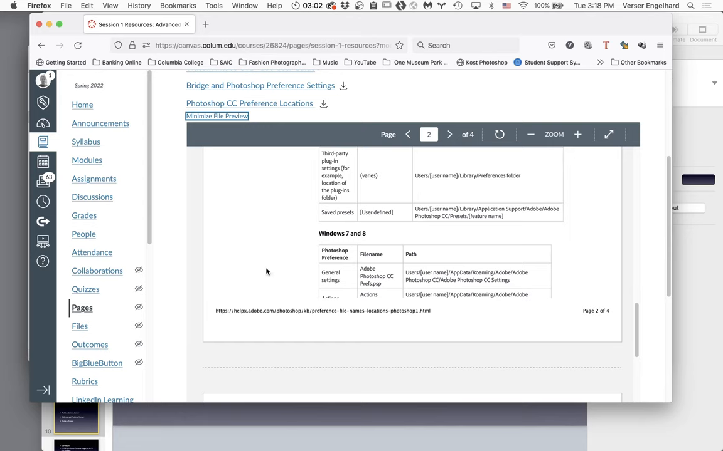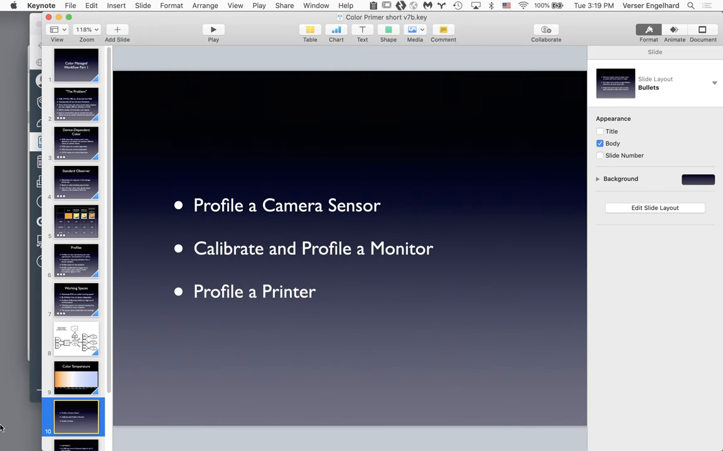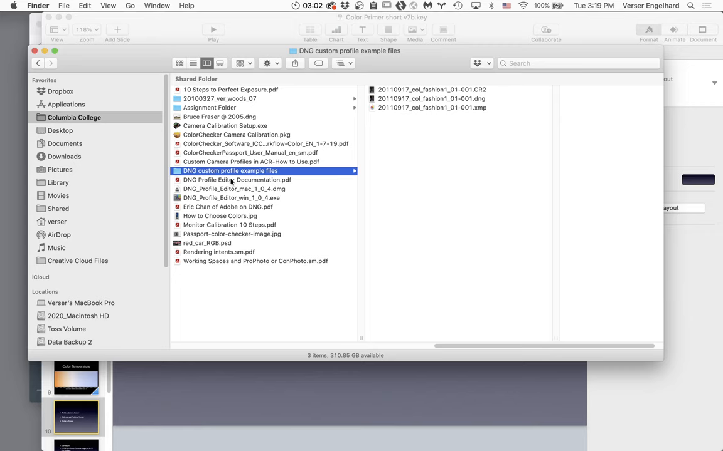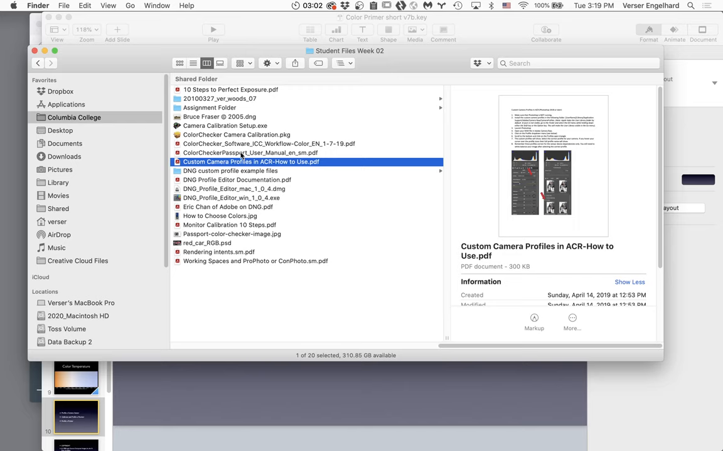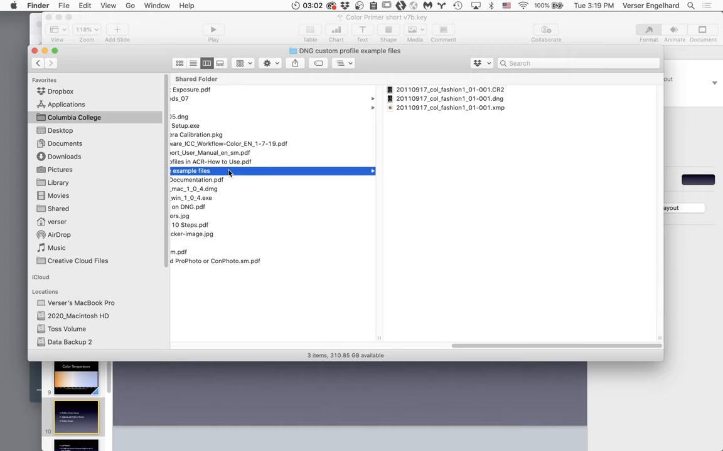It actually might be in the ColorChecker Passport. I'll find it before we finish class. We've got to find it, because you guys are going to need to actually show this. So let's wait till the end of class, and we'll figure this out together. But I'll show you where it is for Macintosh. We'll at least go that far.